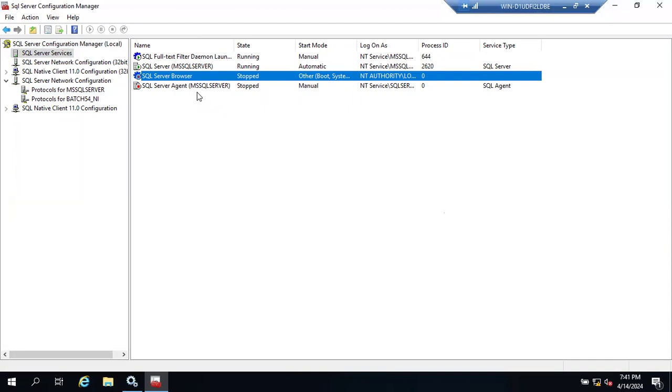So SQL Server is going to generate a kind of report using that service. Browser, I'll explain what the browser service will do. That is also an important service, but generally the browser service will be in a stopped state for security purposes.